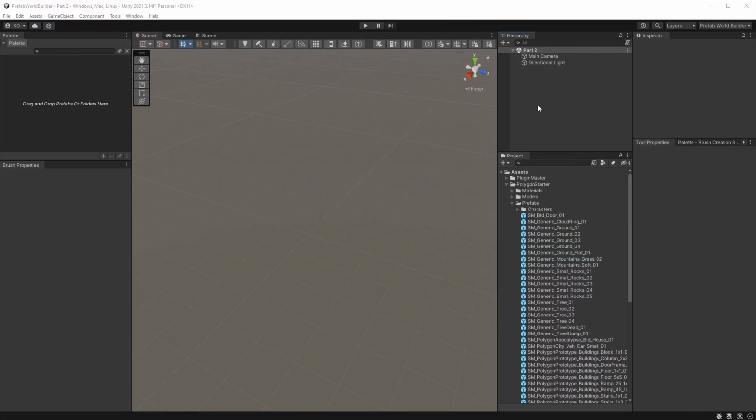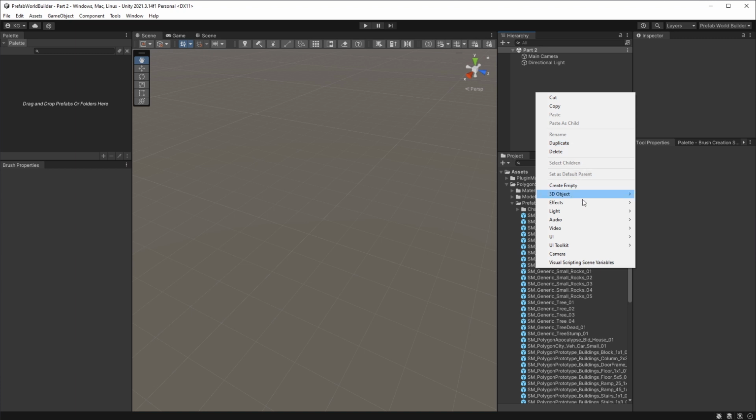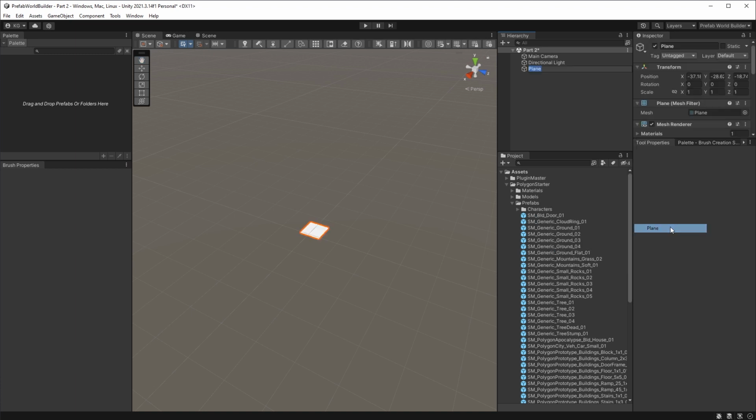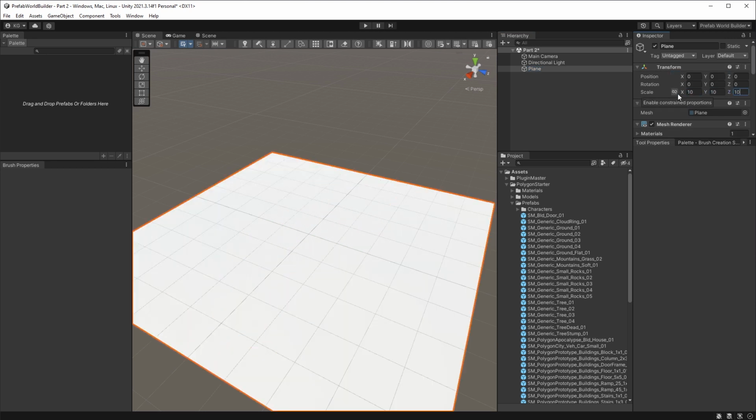So here we just have an empty scene. Let's start out by creating a ground plane. Reset the transform. Scale it up by 10.